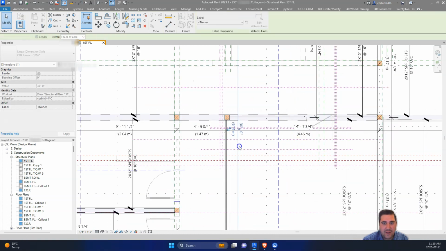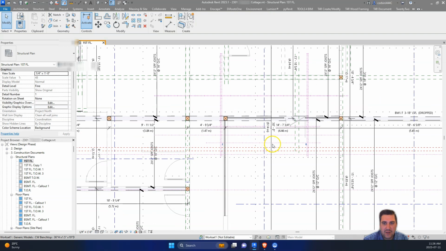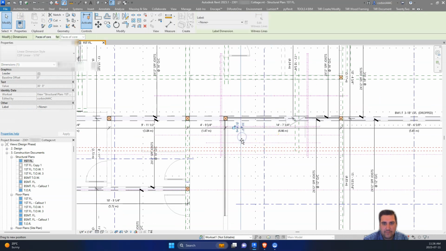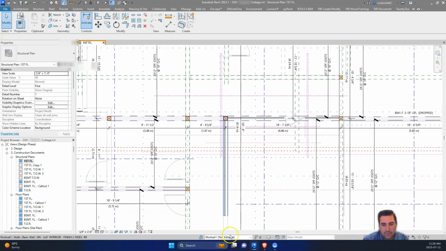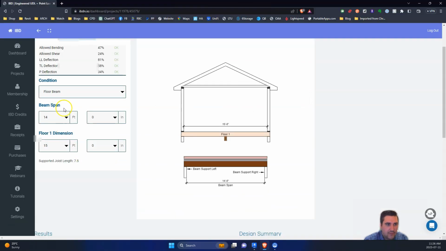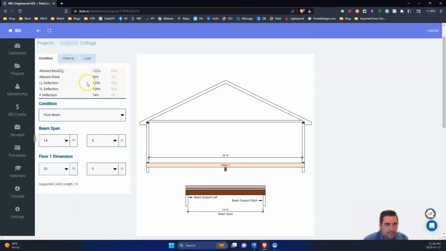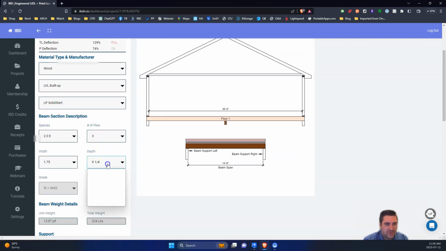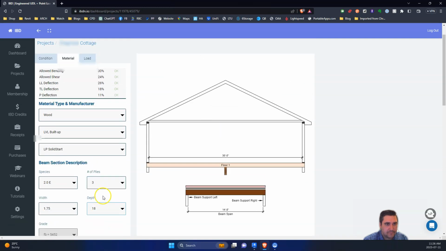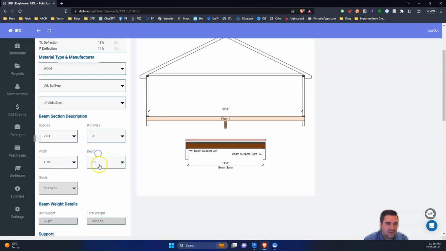So let's go back over to here. Let's type in beam span 14'8". Joist span is 30 feet. And let's just go here and go to 3-ply 18. So that's pretty low. We could probably do a 2-ply 18. And 3-plies are a little bit nicer because they fit nicely on the beam or on the post. Let's go 14. So we probably could do a 3-ply 14.